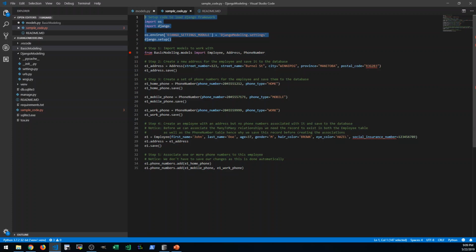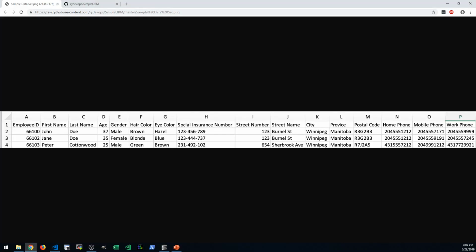Now the rest of this is actually interacting with the database, and what we're going to do is create a simple employee based on the first record we have in our table. We can see here we have John Doe. He's a 37-year-old male with brown hair and hazel eyes, and the rest of the information that's stored there.